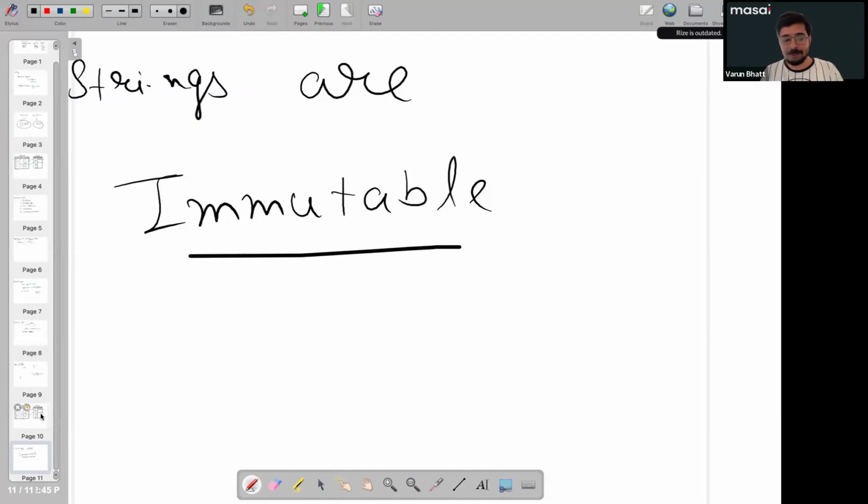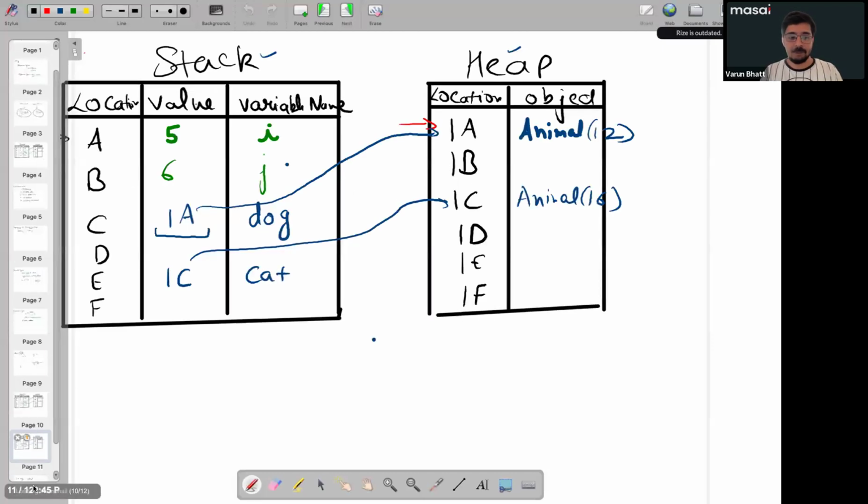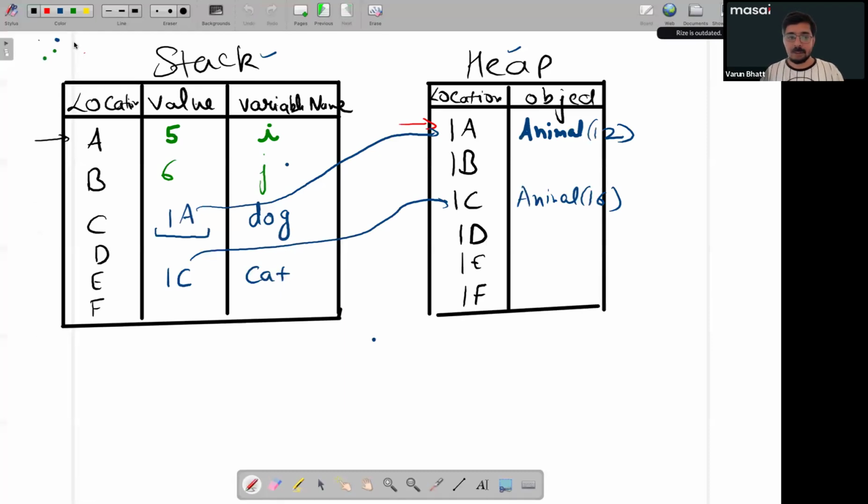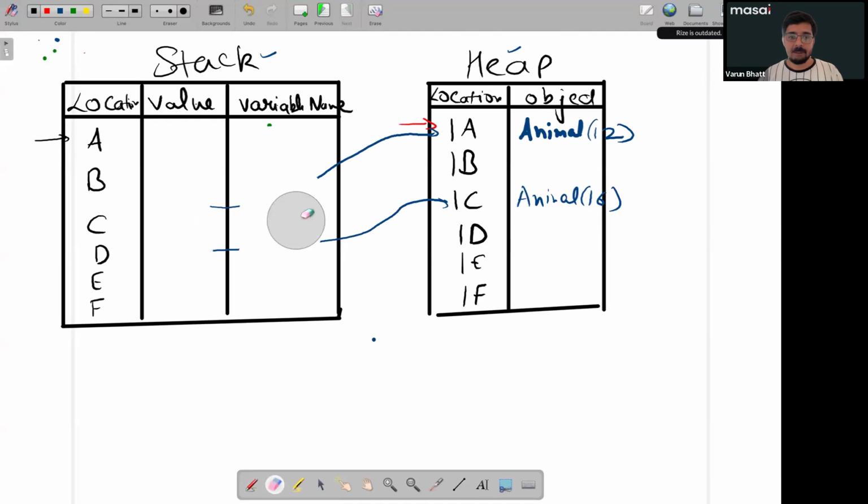Okay guys, I'll tell you the truth. The thing which I said to you, that strings are immutable, is actually correct. I'll prove this. I'll take this example only, and I'll remove this. So basically, what happened? Let's see.